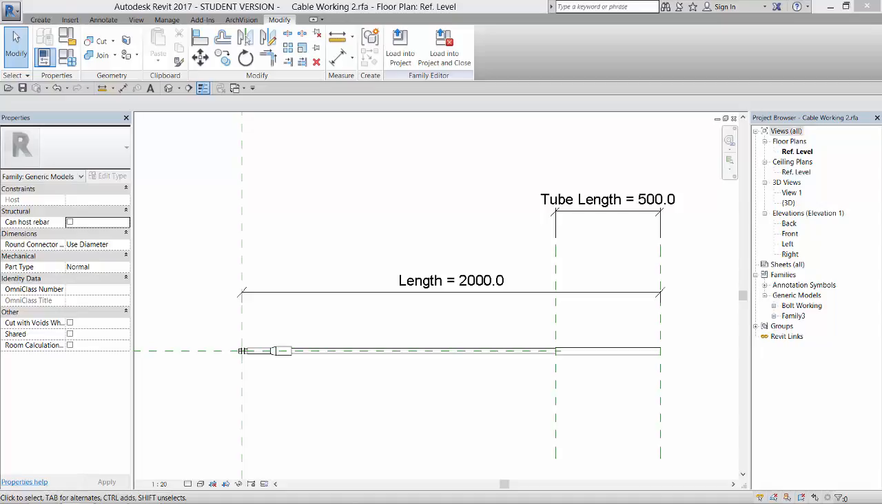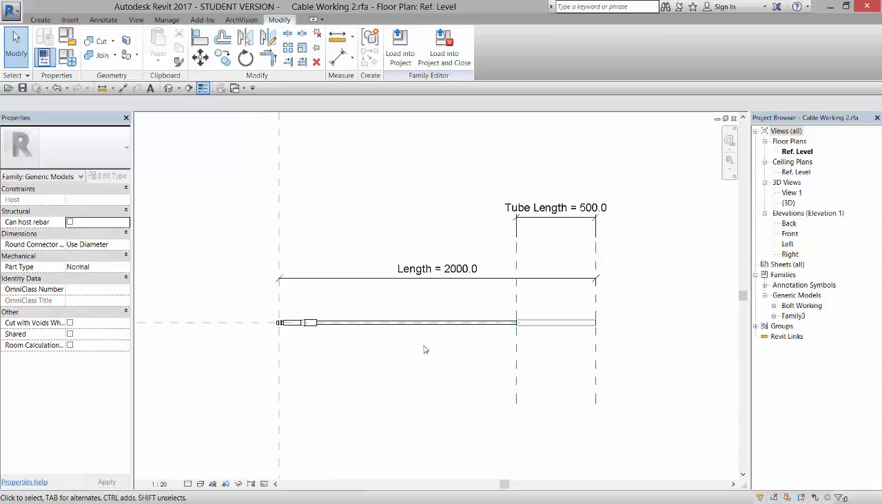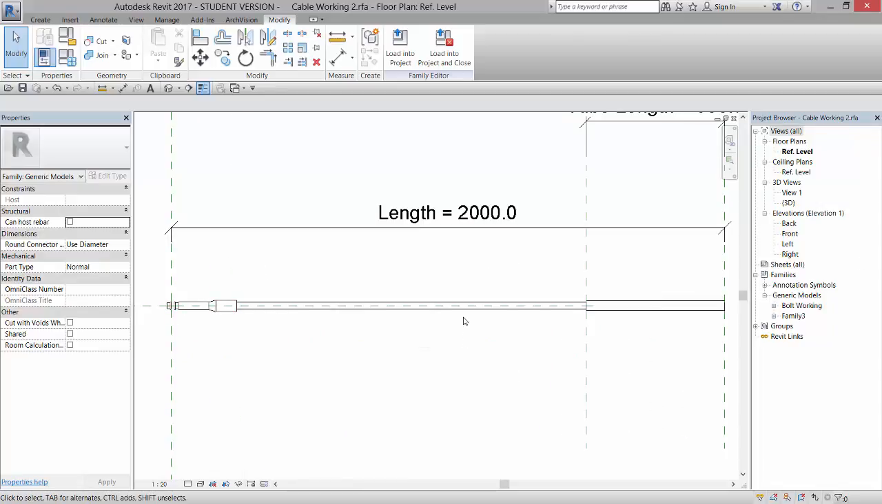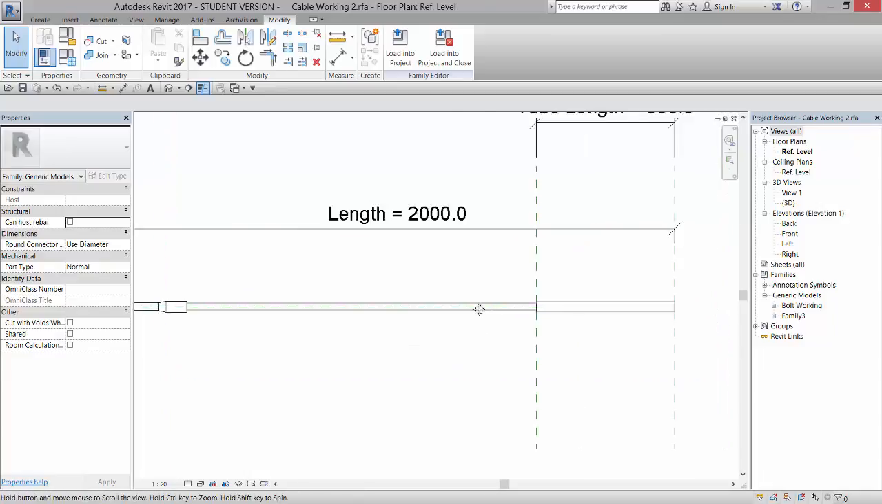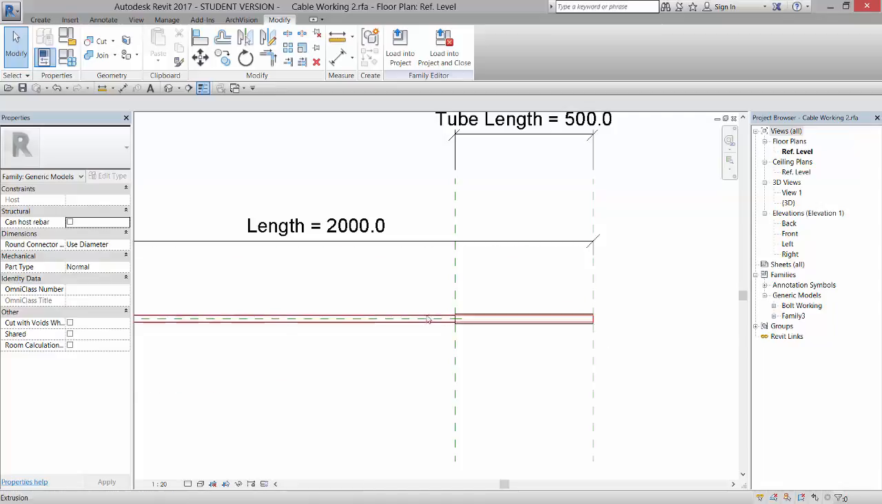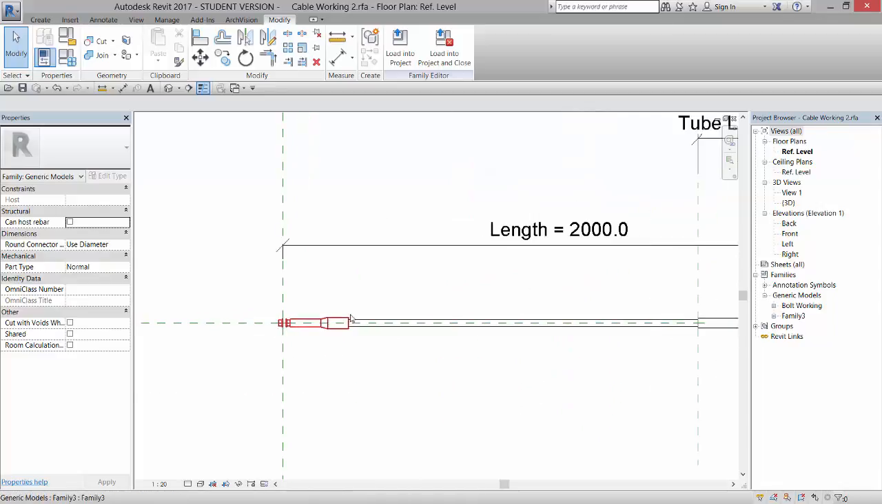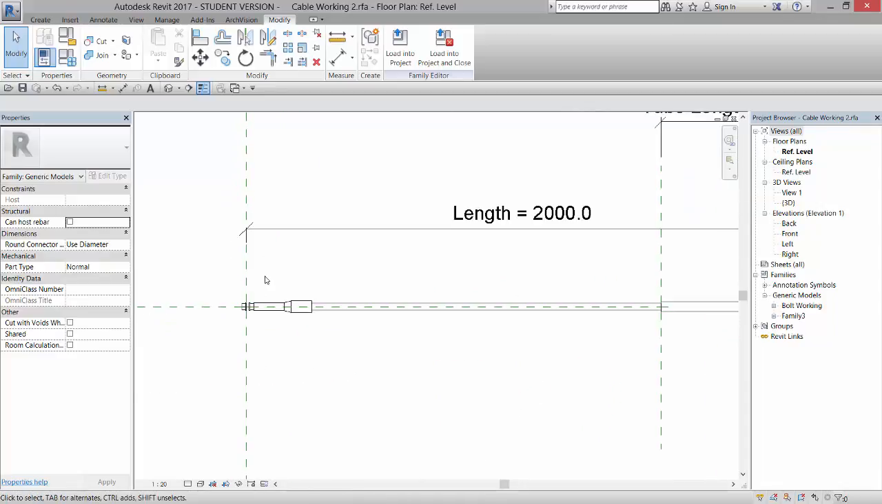Alright, so we are going to make an in-place family for a cable that holds up the ramp in our project for this one. And this is what it is going to look like. The first thing we're going to make is just the cable here. And then we're going to make this tube at the bottom that the cable goes into. And then we're going to talk about how to make this top part.